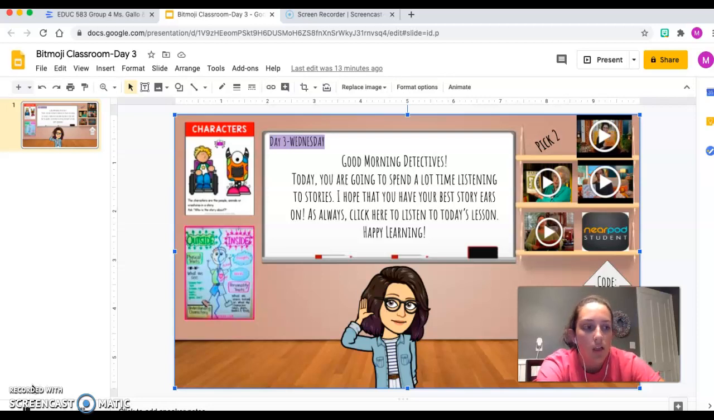Today I hope you all came prepared and ready because your job is going to be to act as detectives. Do you know what a detective is? A detective is often someone who uses clues to solve a mystery.